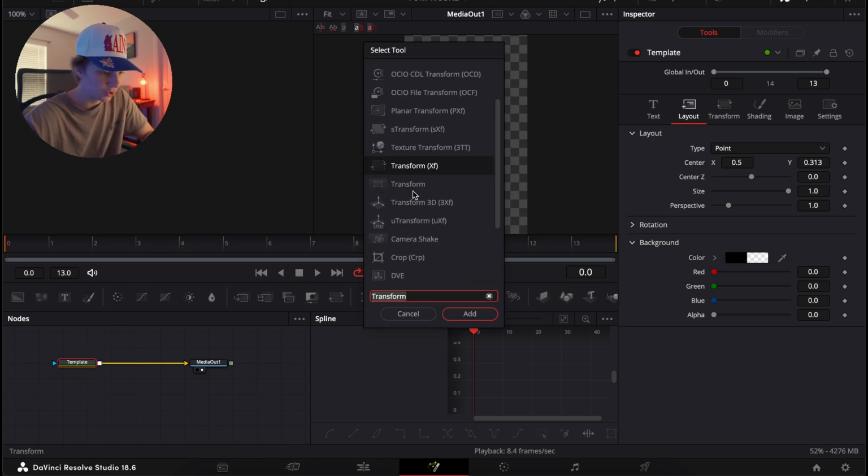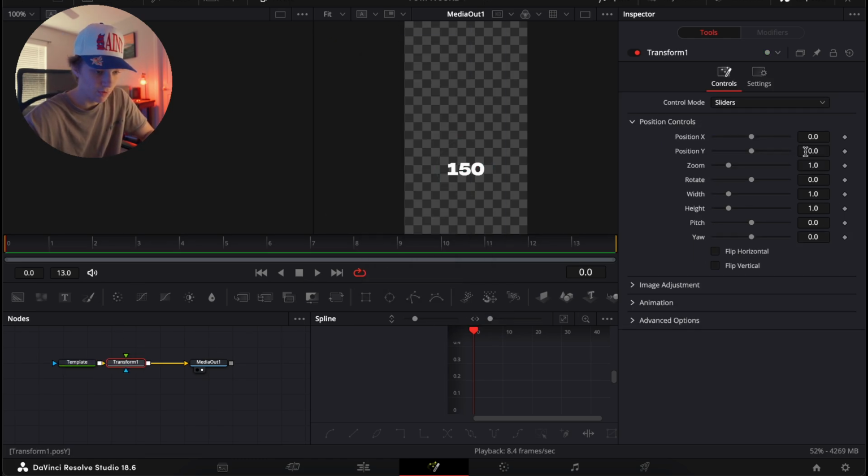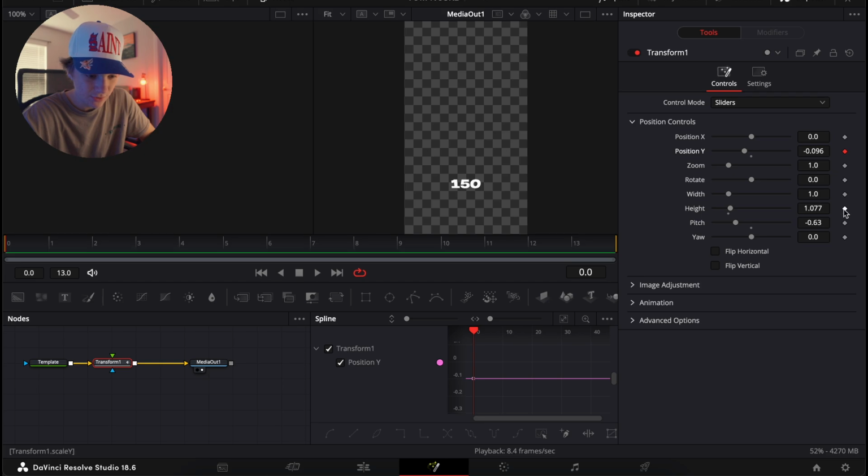Now we're gonna go to this transform right here, not that one. We're gonna add it in. You have much more controls this way. So under transform 1, we're gonna go to frame 0, and we're gonna turn this position Y down a few, pretty much that much. Then we're gonna turn the height down just a little bit, and then the pitch down like that. So we're gonna hit a keyframe on all of these on frame 0, just like so.